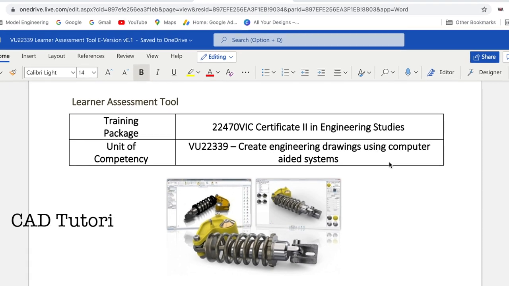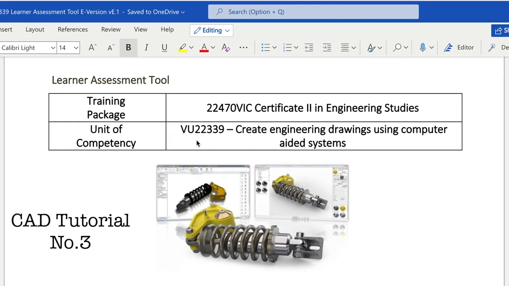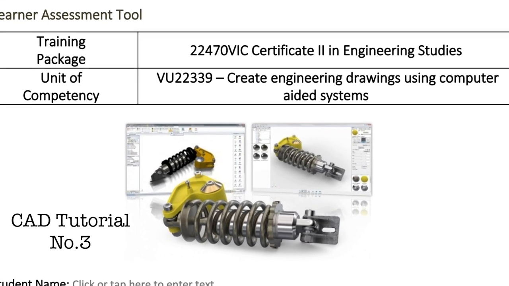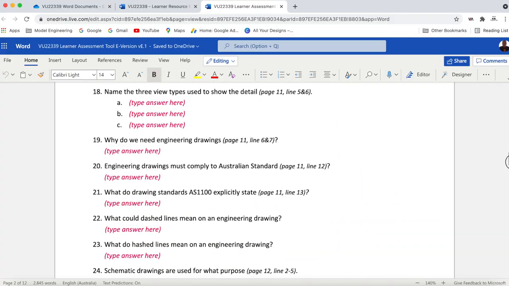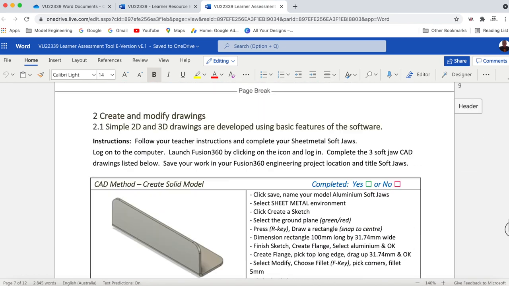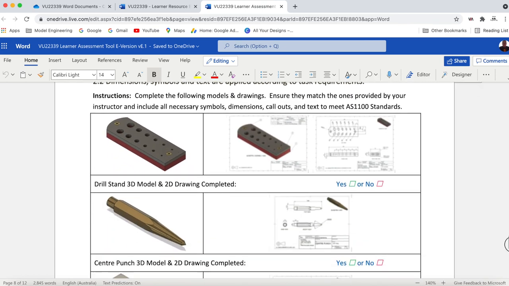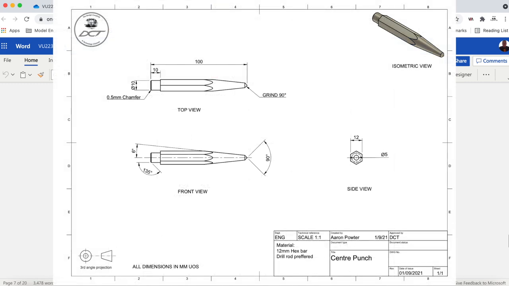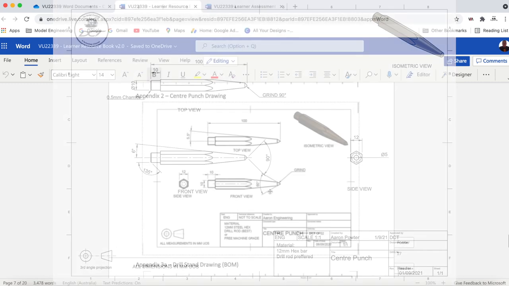So this will be tutorial number 3 in the VU22339 unit of work. And if we scroll down to the task that is required on element 2, so this is element 2.2, it's requiring us to 3D model a center punch and to complete a 2D drawing for that center punch. Now, finer dimensions are outlined in the learner resource book for this unit in appendix 2.